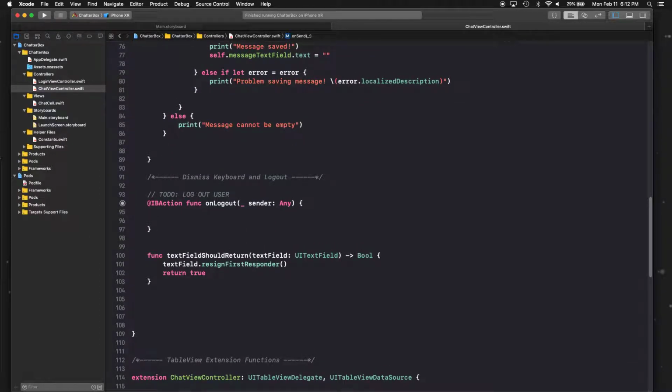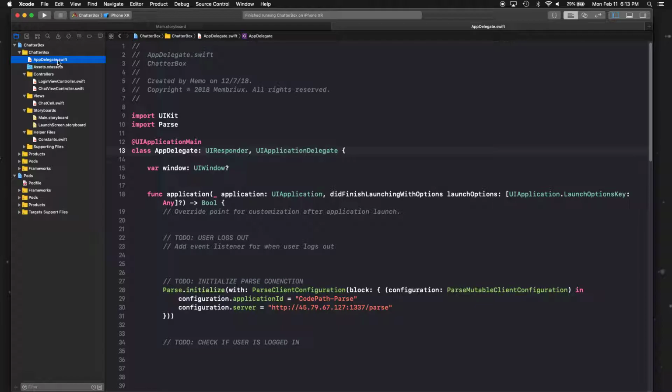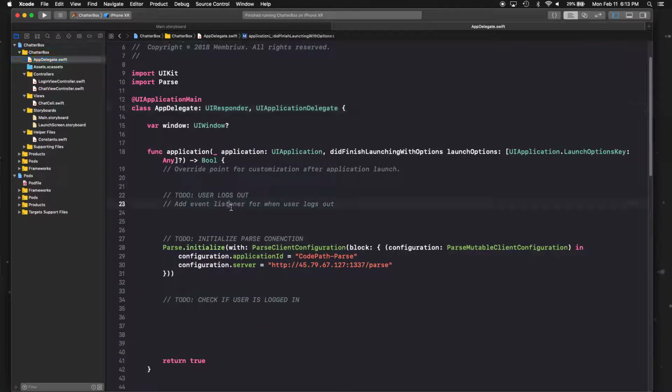All right. So on the logout, we're not going to edit this function first. Instead, you have to create a function on the app delegate. So if you can go to your app delegate, we're going to create, underneath to-do, user logs out. This is where we're going to add what's called an event listener.